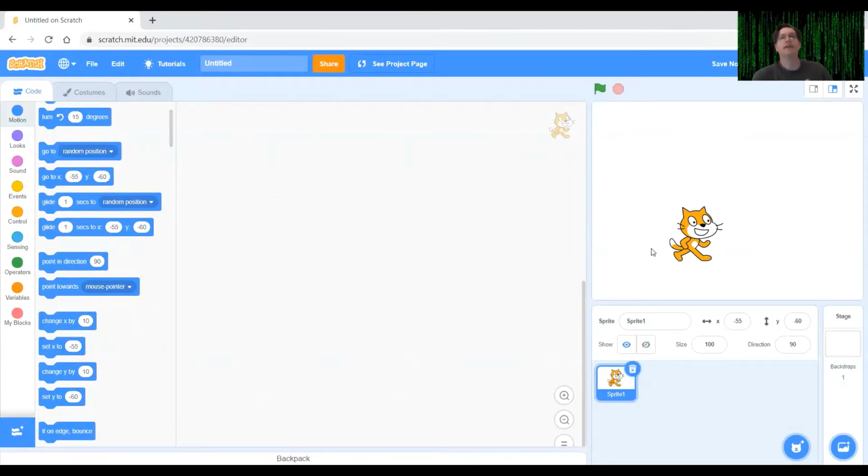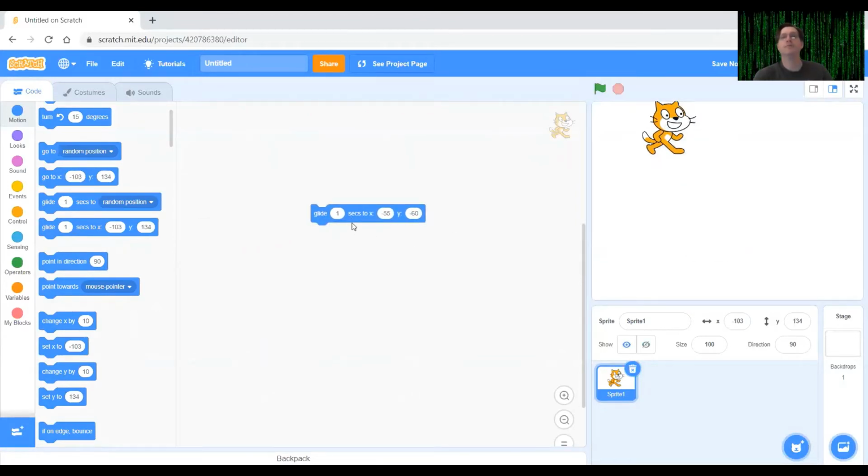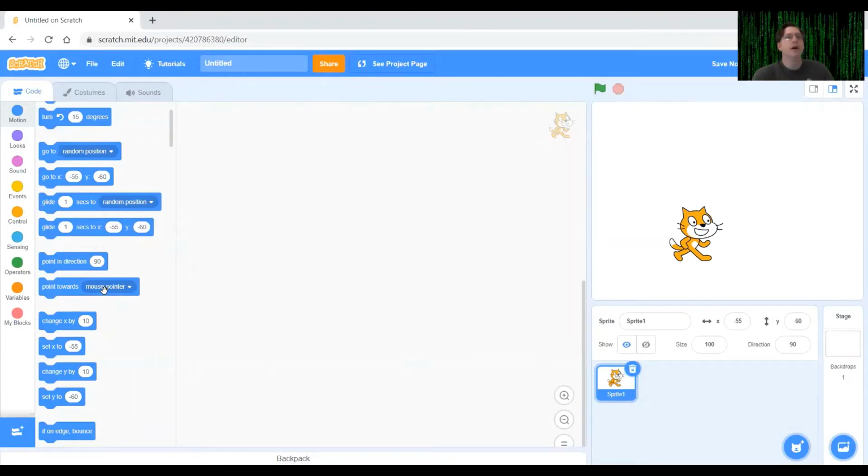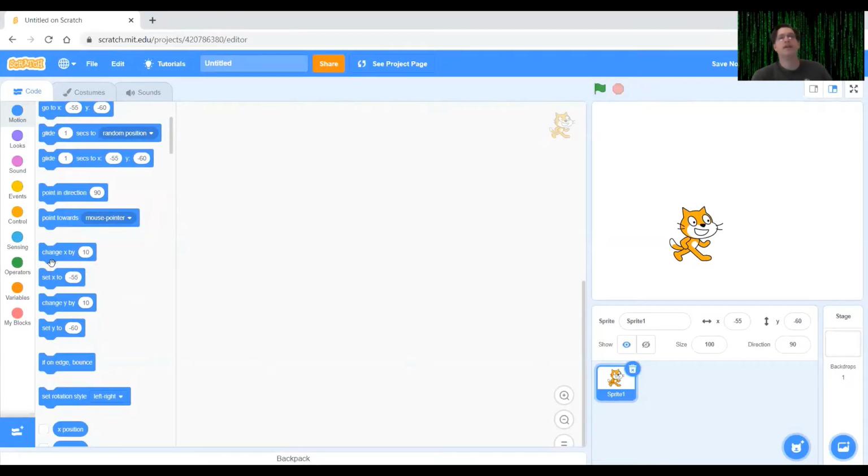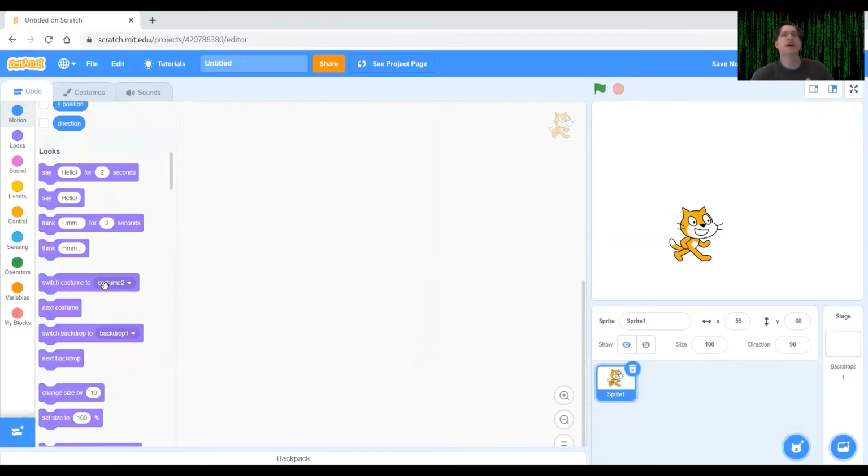Glide does a similar thing, except it goes over a longer period of time. Ooh, there we go. And you can also have Cartesian coordinates. That's X and Y. That's under motion. You've got some for looks. You can change costumes.